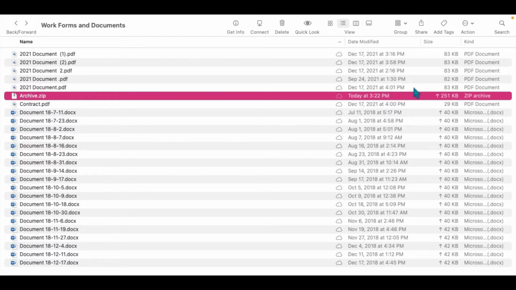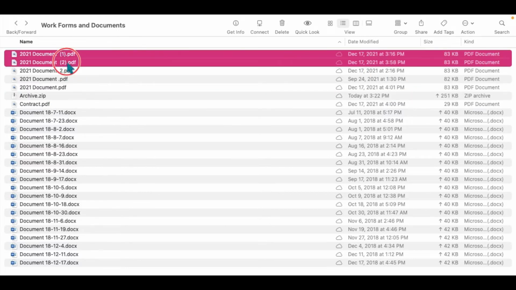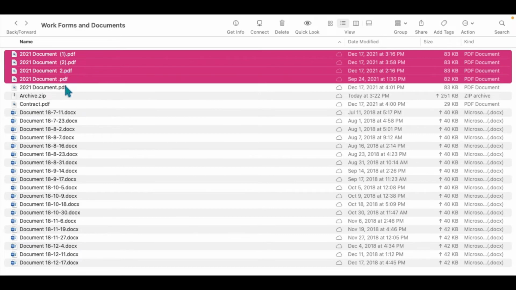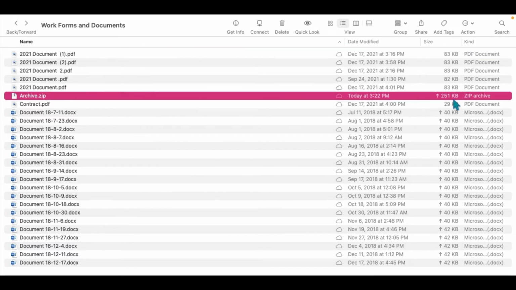So our original documents, we had 1, 2, 3, 4, 5 files at about 83 kilobytes each. So that's about a 415 kilobyte amount of documents, while the zip file that we have here is only 251 kilobytes. So this size difference is thanks to compression.